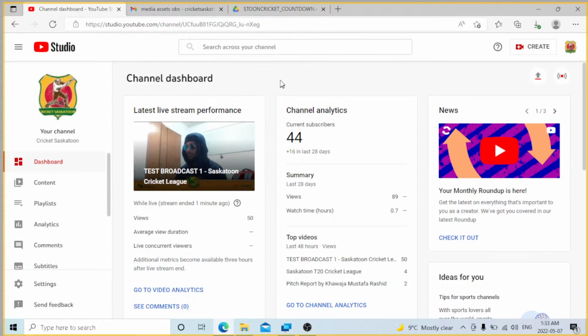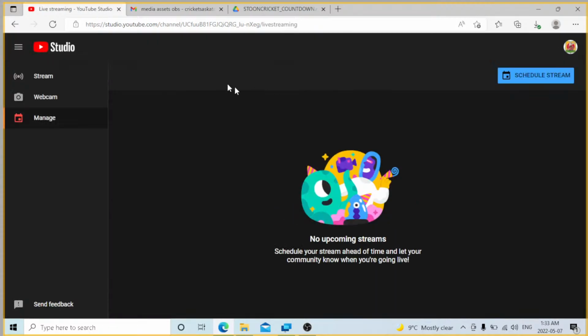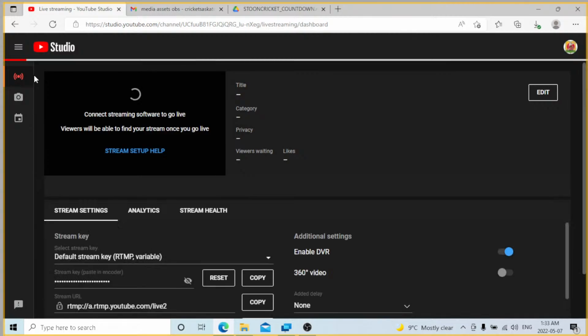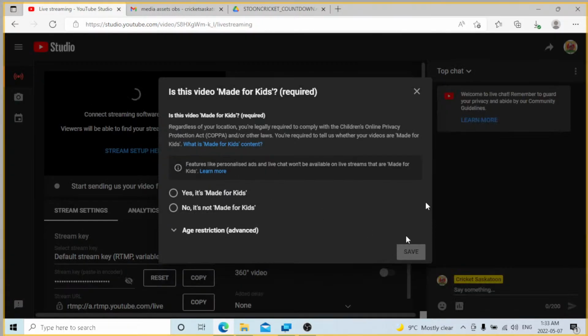When we get to this point, we go to the upper right hand corner, not the very upper, but to this icon here that says create. We hit create, and then go to the second option that says go live. We click go live, and this is going to give us a few options. We don't want any option other than the first one, where it says stream at the top if we don't want to schedule something.